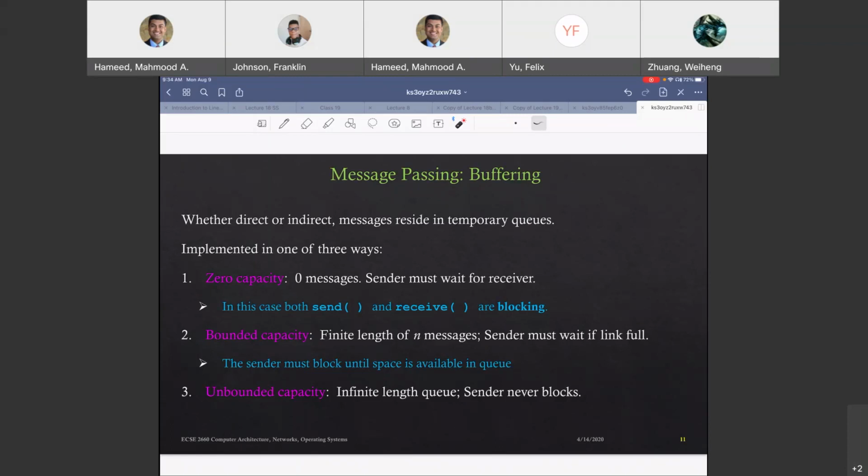Because on the other hand, if you go too bounded, like zero capacity, what happens then? Again, there is a problem, because the sender will only be able to send one message at a time, right? So there's no place for it to buffer. So on either end, you have a problem. Only the bounded capacity is sort of your happy medium.